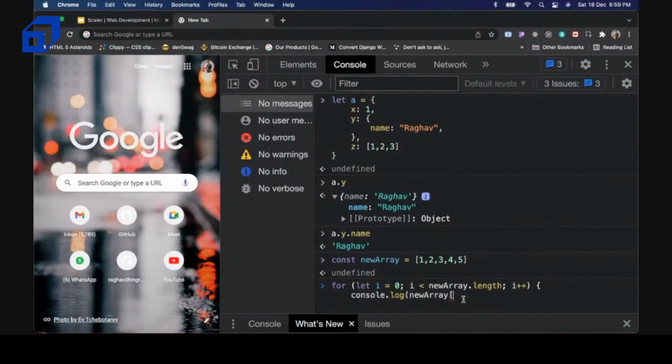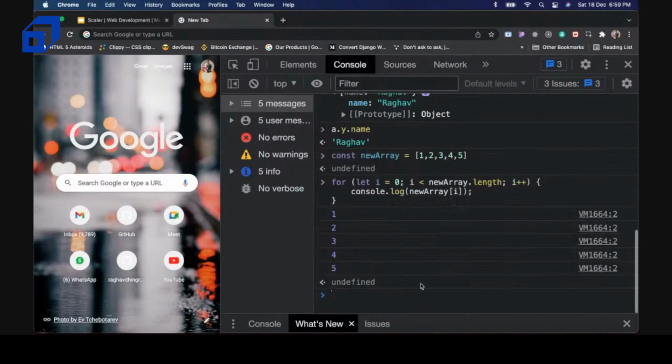So basically I would be writing the index, simply denoted by this square bracket along with the index, and then I would be closing this and closing this for loop. When I hit enter, I got 1, 2, 3, 4, 5. So I have iterated over each and every element.